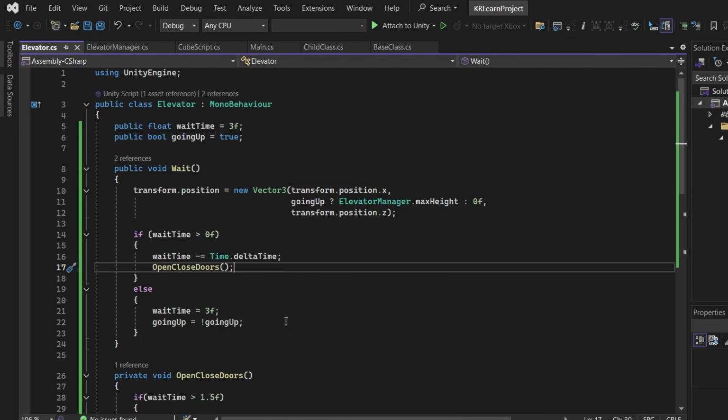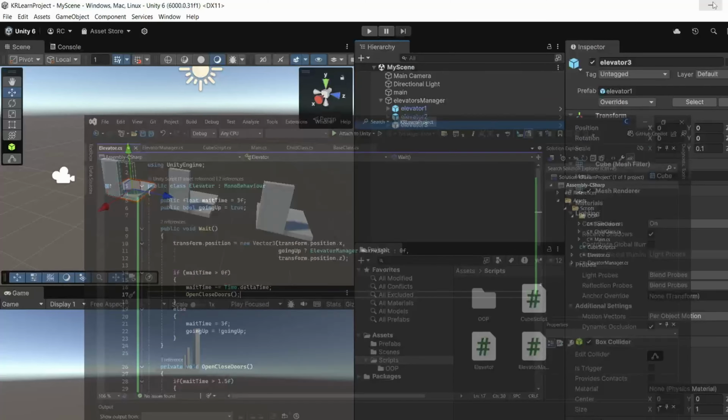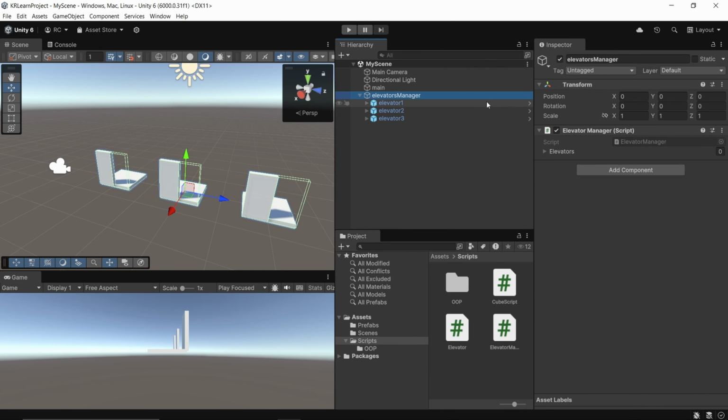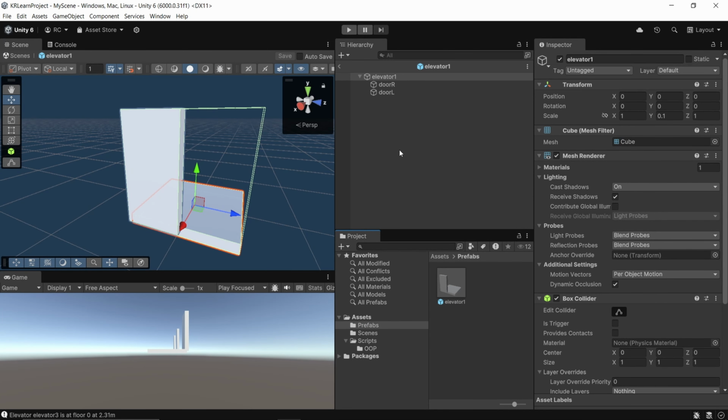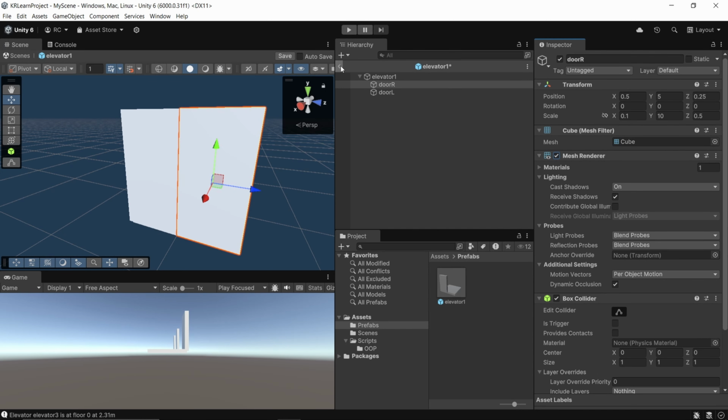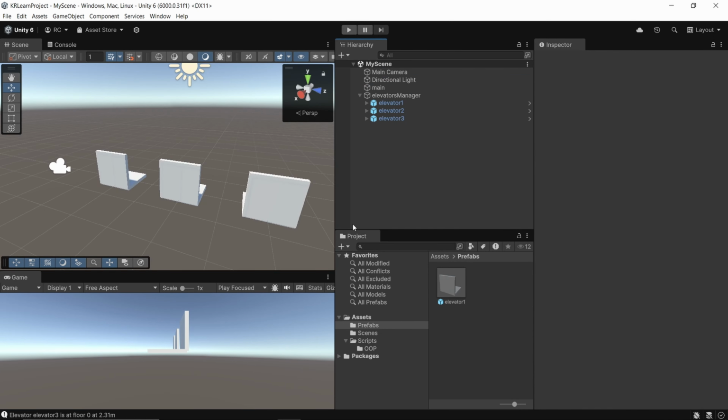Okay, so everything looks good. We can save and go back to Unity. Make sure that the elevators manager has the elevator manager script on it. And you probably notice this elevators collection, which right now is empty, but as soon as we press play, this collection will be filled with all the elevators. Before we actually press play, don't forget we need to re-enable the door on the prefab. So let me go back to the prefab, double click on that, select door R, re-enable the mesh renderer, go back, save, and now we can save the scene and press play.